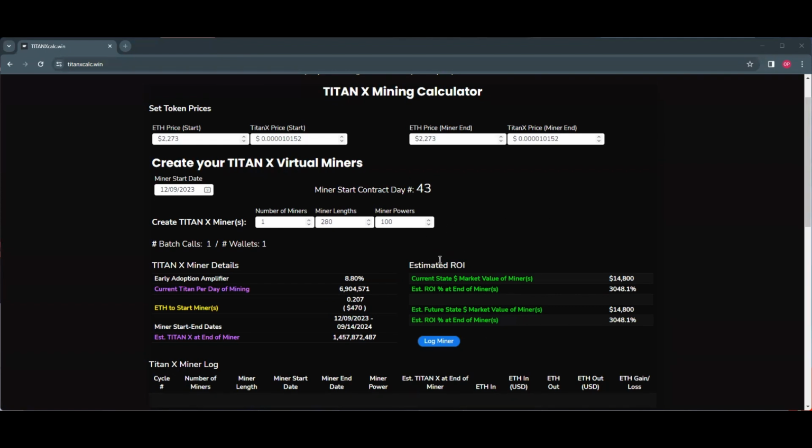Now we move over to the estimated ROI section. In this section, it has your current and future states, market values of your miners, and estimated ROIs based off of the price inputs, current and future state, that you added at the top of the screen.